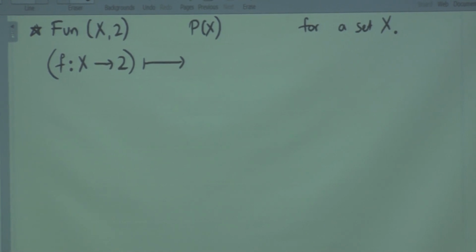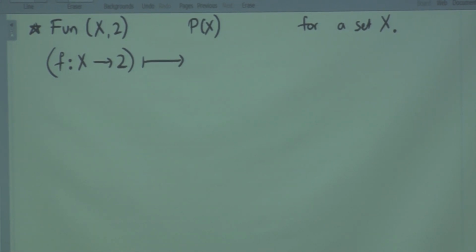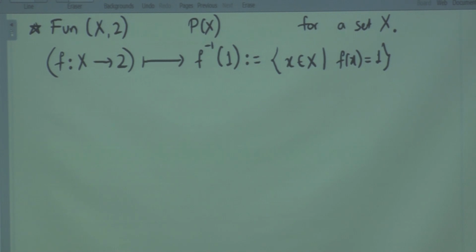If the image of x is 1, then map it to the set containing x. Exactly. So f inverse of 1, which means all those elements x in X such that f of x is equal to 1. All of you know the definition of inverse image. So this f mapping to f inverse of 1 is the mapping in this direction.